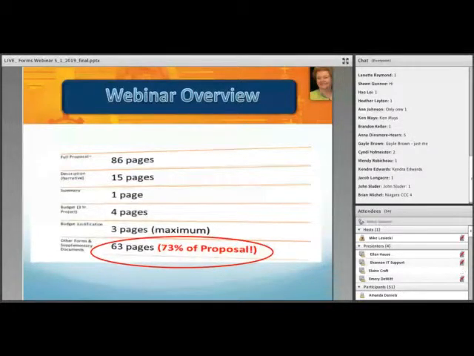So as you can see, the majority of the overall proposal is actually made up of forms and supplementary documents. This is no small amount of work, so get started on these forms right away. You'll hear us say that a lot this afternoon. They take some time and need to be prepared thoughtfully.